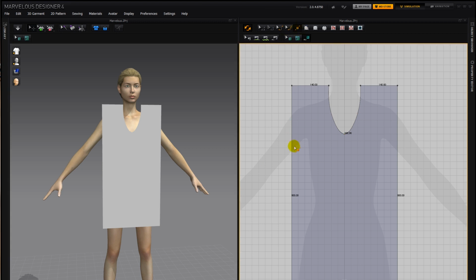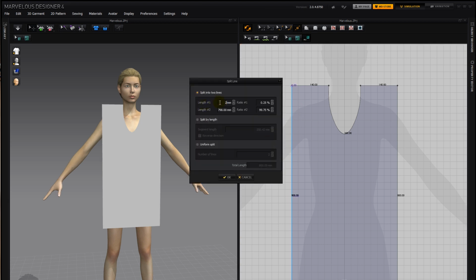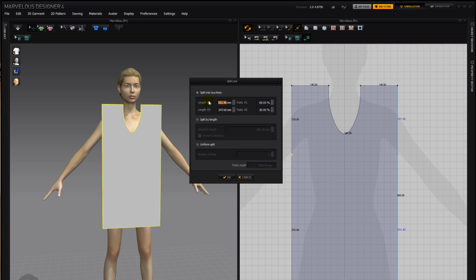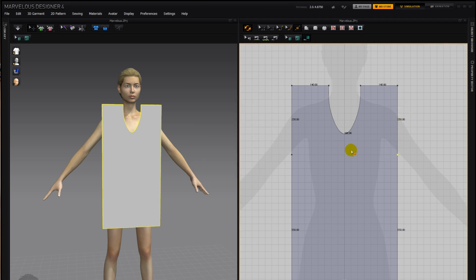Now I'm going to grab the split tool and make her an armhole. To get the exact length I need, I'm going to right click and type it into the pop-up box in length 1. OK, and repeat on the other side. Type it into length 2. OK, and there we've got the armholes.